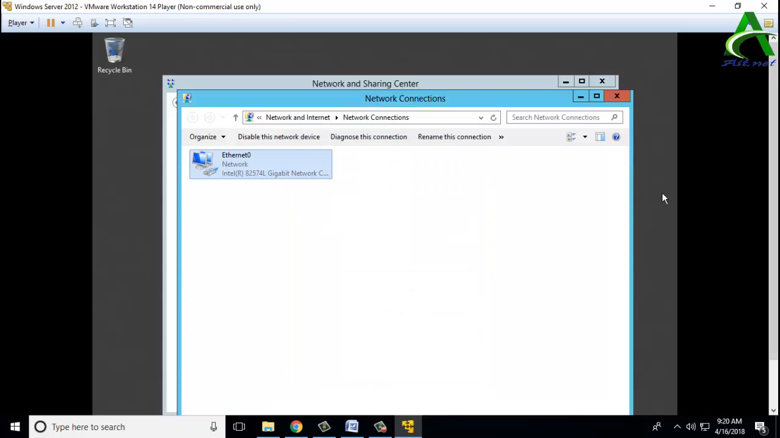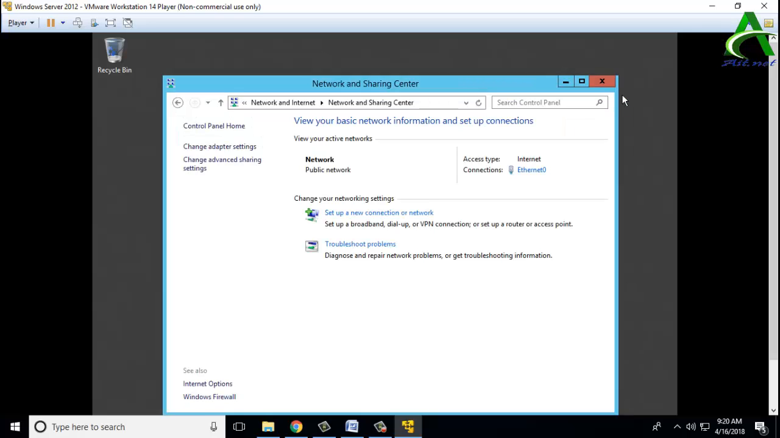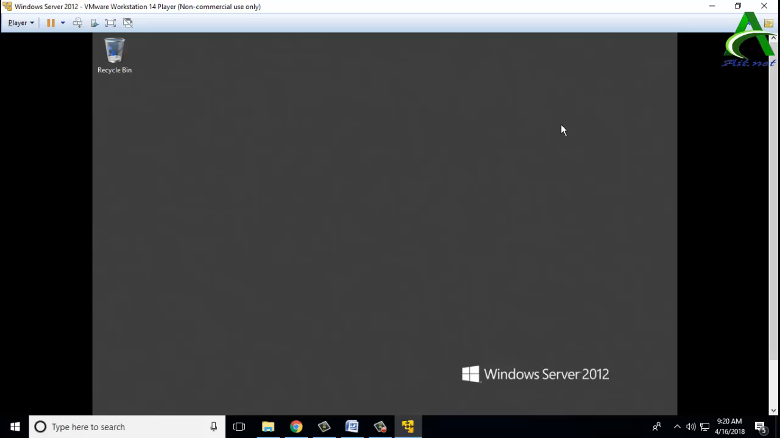It is already connected with my PC. So you have already seen how we installed Windows Server 2012, step by step. Next, step by step, we will show how you can install applications and other software on this virtual server.